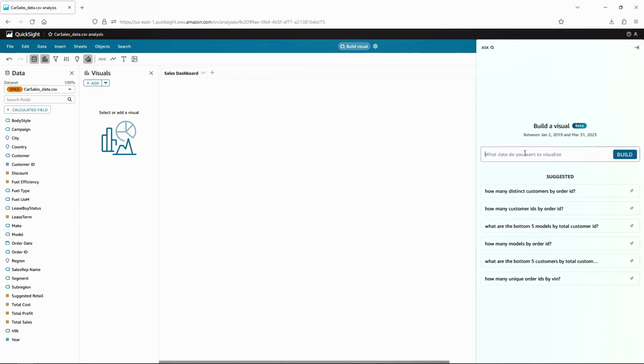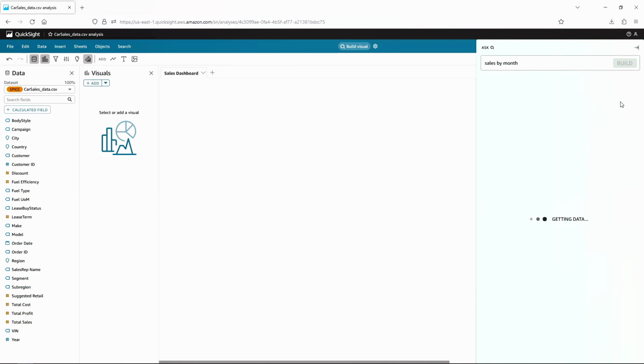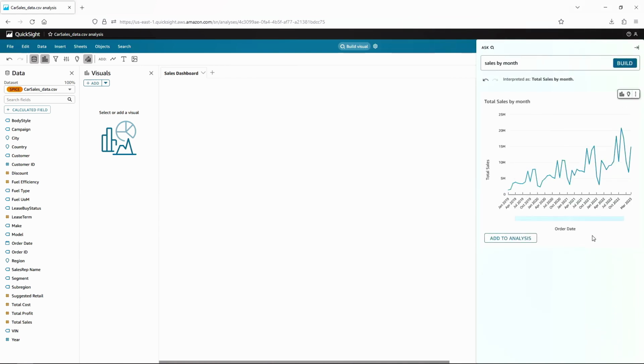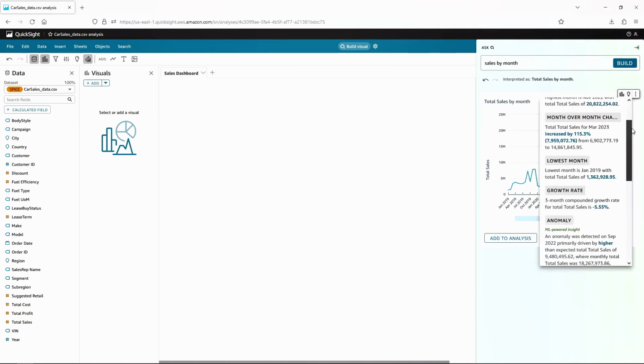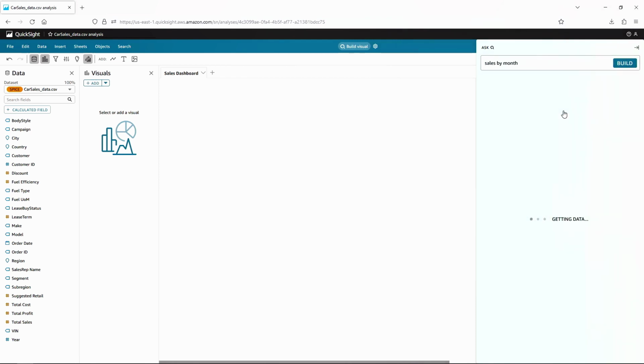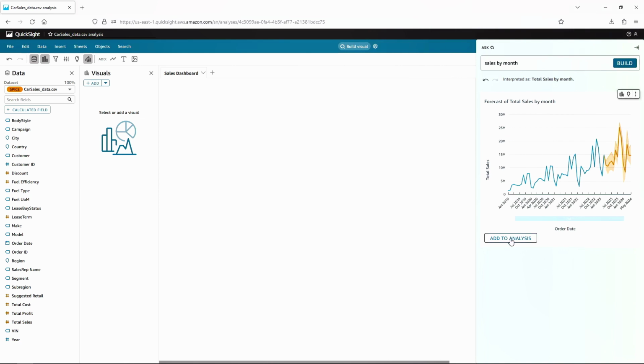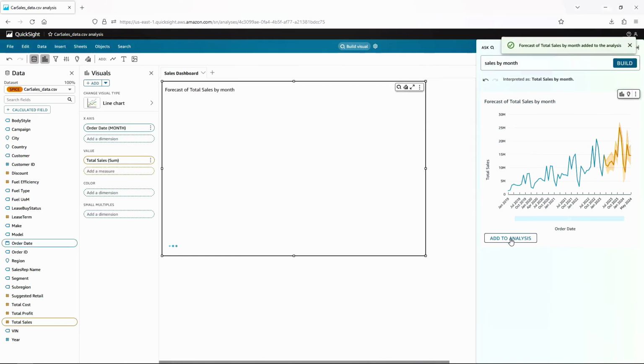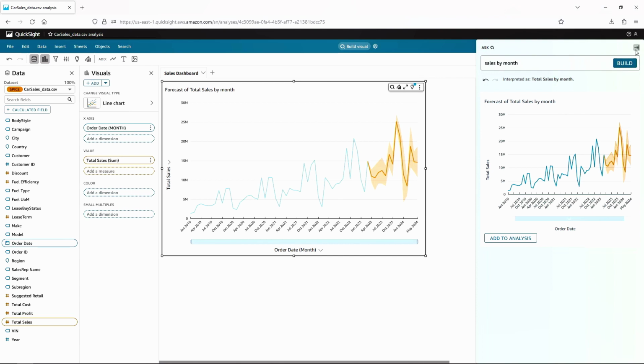Then I'm going to ask QuickSight Q to build me a visual. I want sales by month, kind of thinking about trends. When I ask it, it's going to come back and say, maybe you want a line chart. I can take a look and get key insights delivered to me. I can see my top movers, my bottom movers, my anomalies. I can even add a forecast to that line chart directly within the interface. I like this chart. I'm going to go ahead and add that to my analysis.